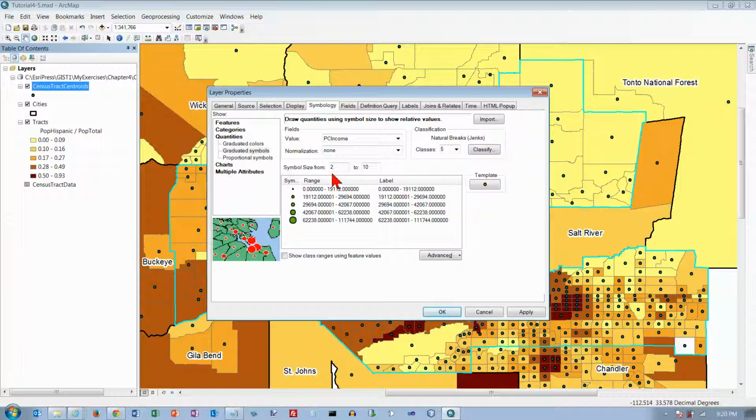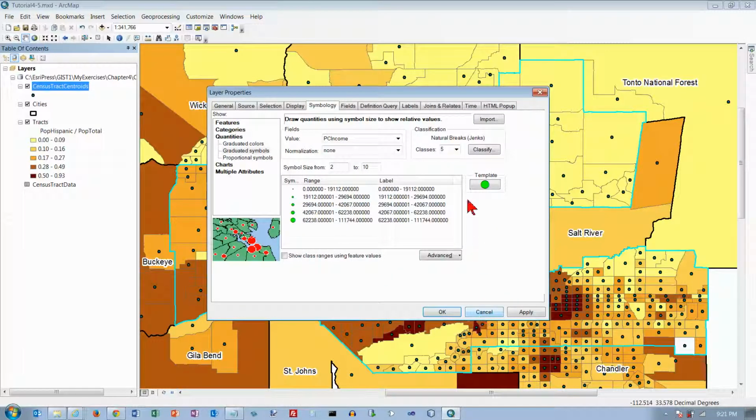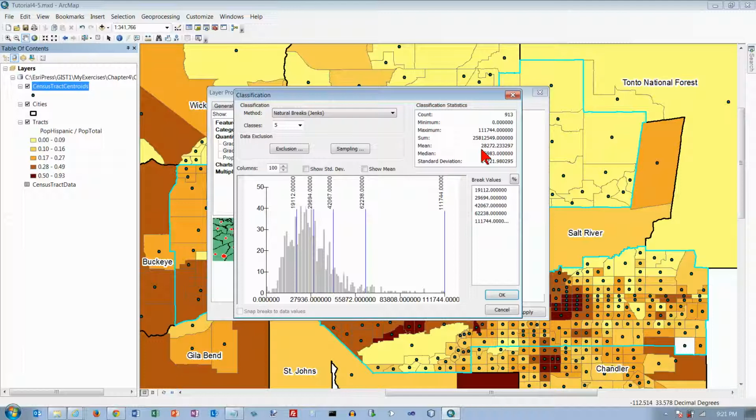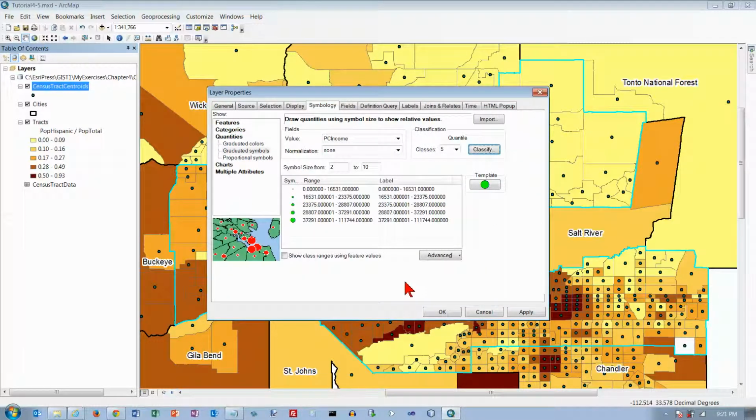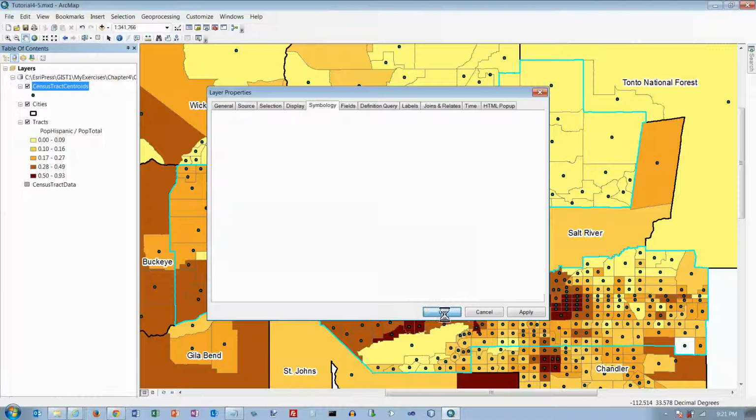And click the template button, choose circle 2, and click on OK. And for classification, we want 5 classes, which is the default, and we want the method to be quantile. And click on OK. And in the Symbology tab, click the label header again. Click Format Labels, and we want the numeric category, and we want to change number of decimal places to 0. And click on OK, and click on OK.